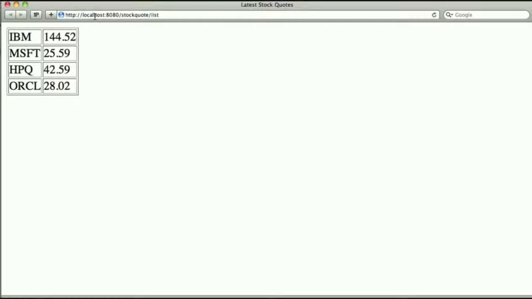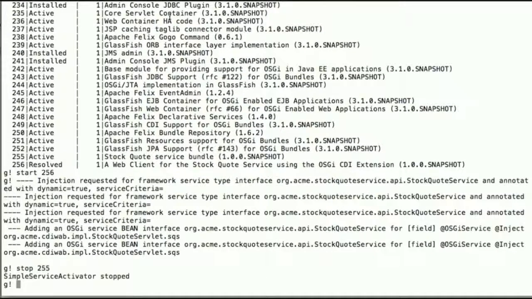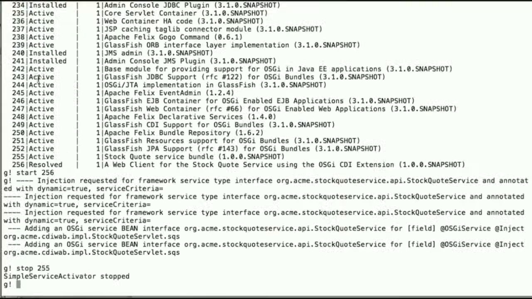Now, if we were to stop the bundle, the OSGi service itself, and try to reload the web application, which is still there, the service it was trying to use is no longer there. So it's going to time out after those 10 seconds. And then, of course, you can start over again and hit the web page again, and in this case, it's responding.